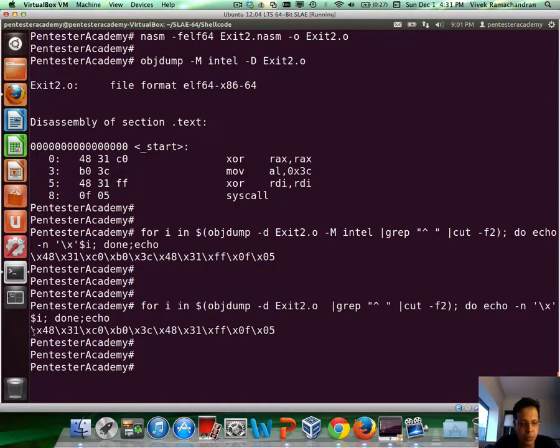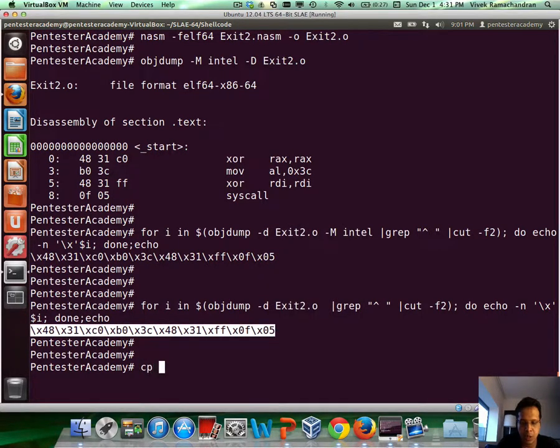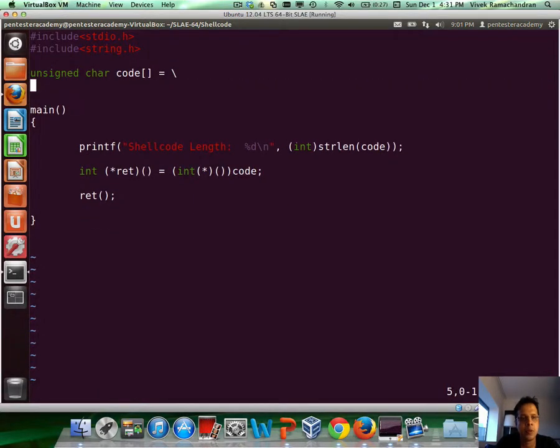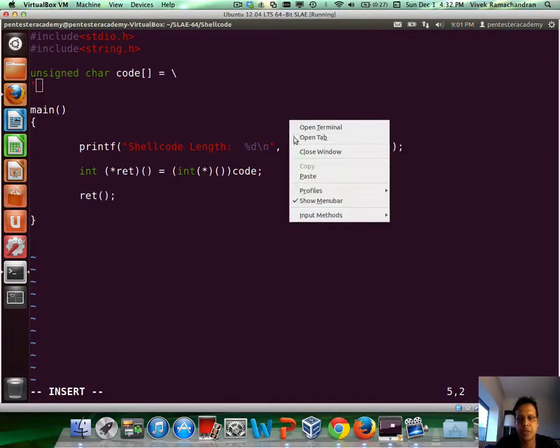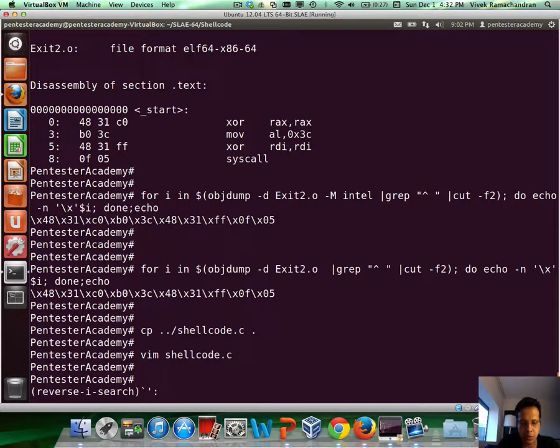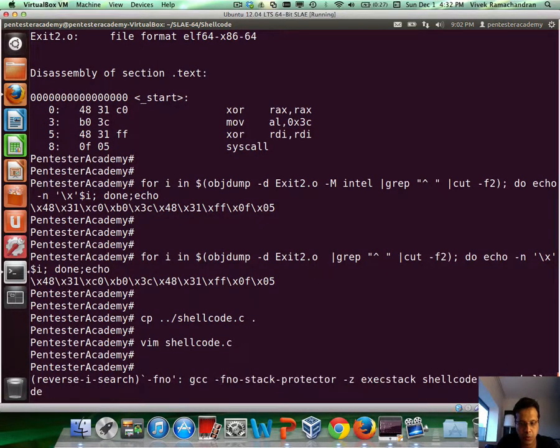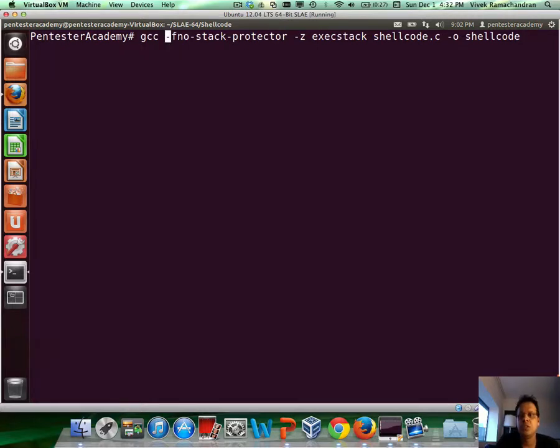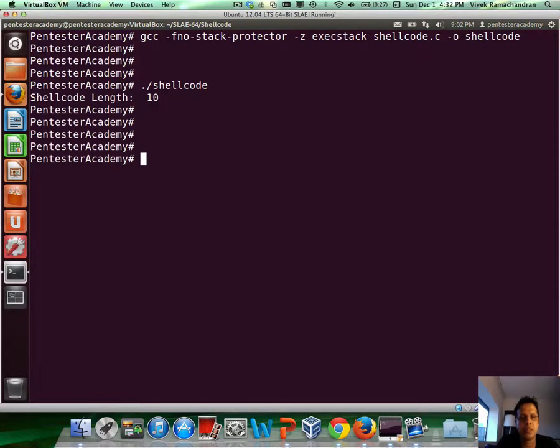Right? So now let's copy this shellcode and let's copy shellcode.c from the previous video. Let's open it up, replace this with our shellcode we just created. And then let's use GCC to compile it. Then we can run ./shellcode. And as you can see, just an exit shellcode, it's going to exit. And it's of length 10.